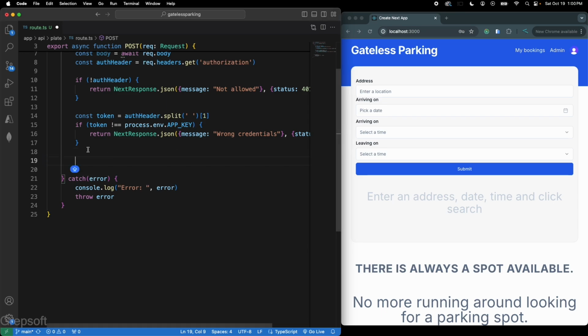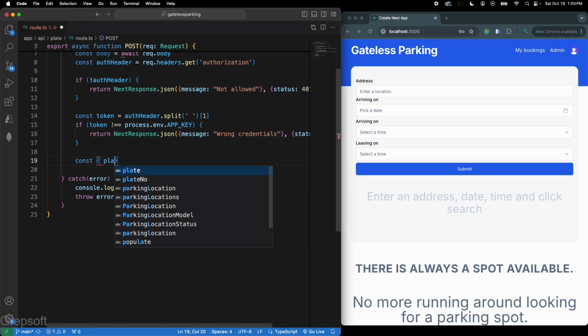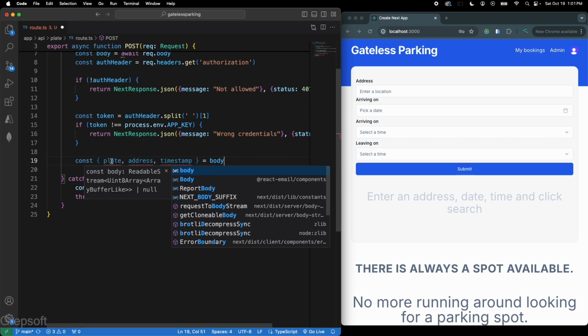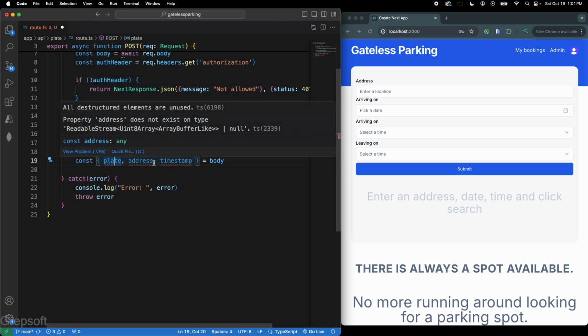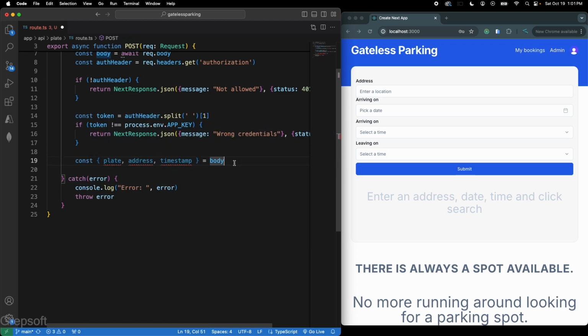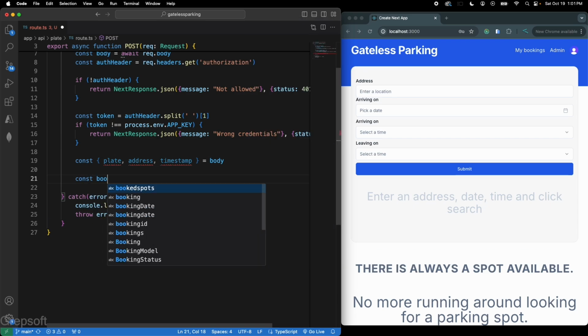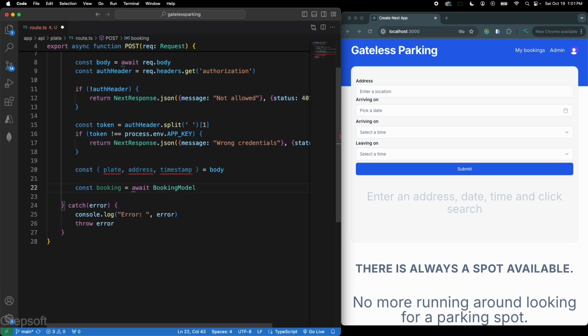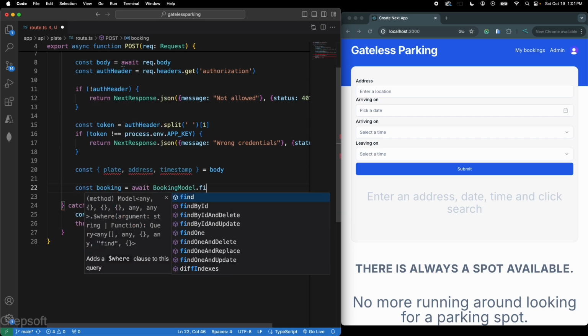And once we have passed all these, that means everything looks good, and that means the request is coming from a trusted party. And then we're going to do plate, and we're going to do address, and then the timestamp. So the machine vision part is going to send us these three things: the plate, the address, and the timestamp. Okay, and then I'm going to do const booking is equal to await, and then we're going to go ahead and find the booking by this plate number to see if that exists.